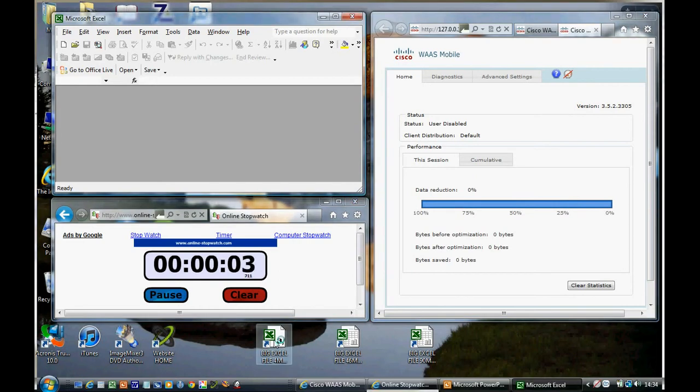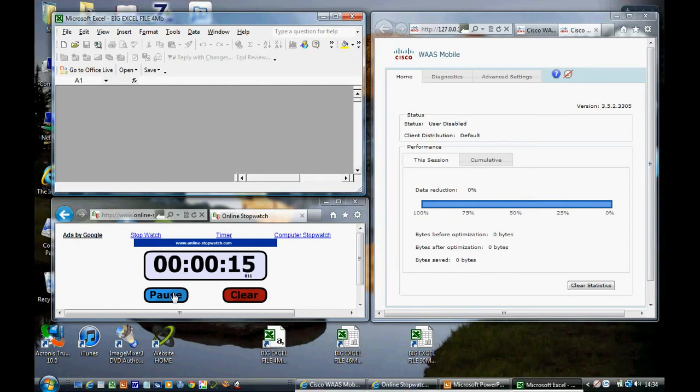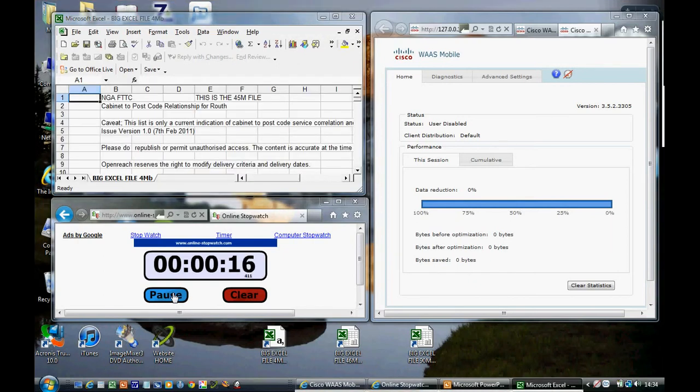So this is the 4 meg file. Last time it downloaded in 5 seconds. This is 10 seconds longer, so that's 200% more time to download that specific file.